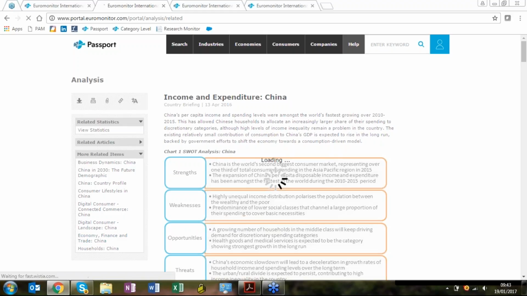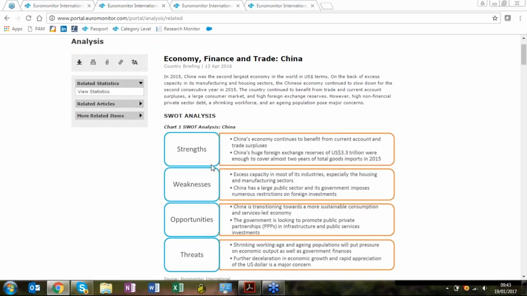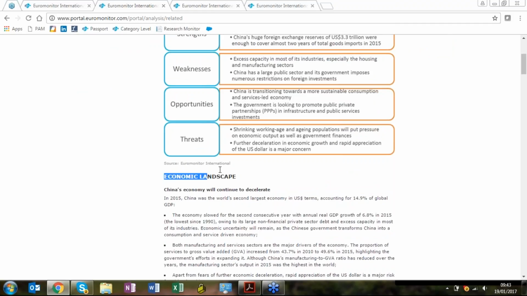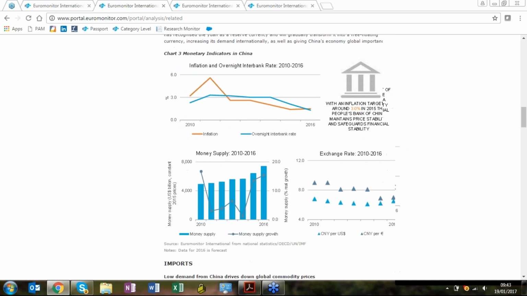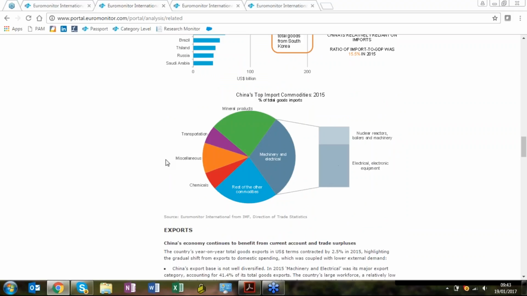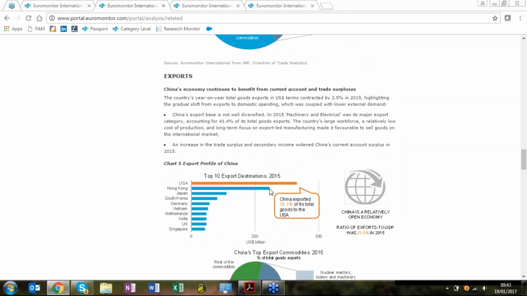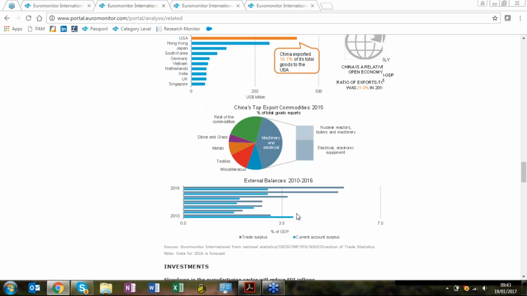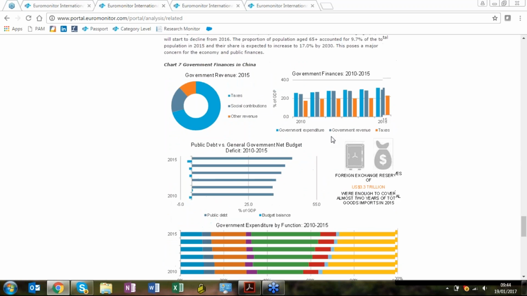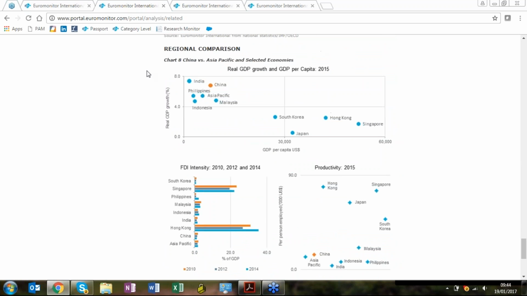And so our last report within economies is our economy, finance and trade. As the title says, we focus on the economy, the finance and the trade of those different countries. Again, we've got our SWOT analysis to give us a brief overview. It gives us an idea of the economic landscape of China, monetary indicators, imports, so what's the top import origins of China, what these commodities are, and then the same for exports. We can see the top export destination for China is the USA, and that China exported 18.1% of its total goods to the USA. And then investments as well, to give us an idea of FDI flows, portfolio investments, government finance. And again, we've got regional comparison. So we've got China versus Asia Pacific and other selected economies as well.